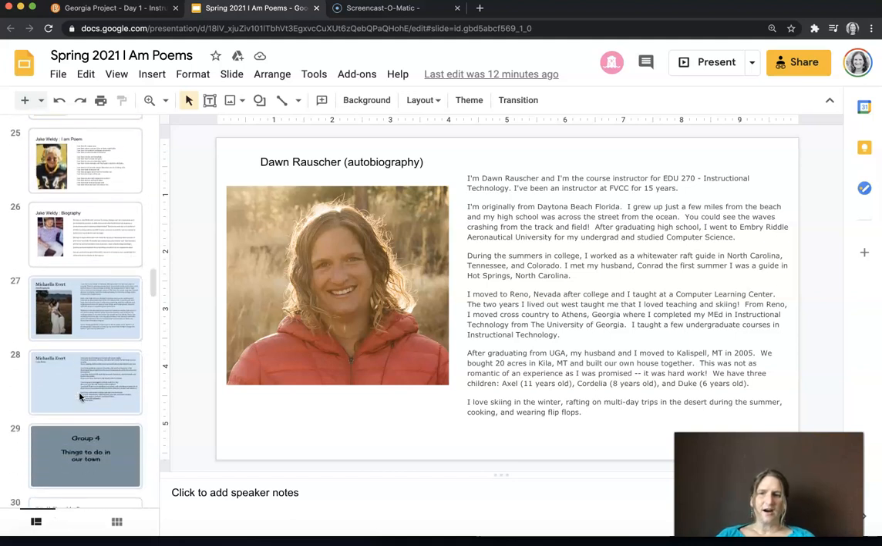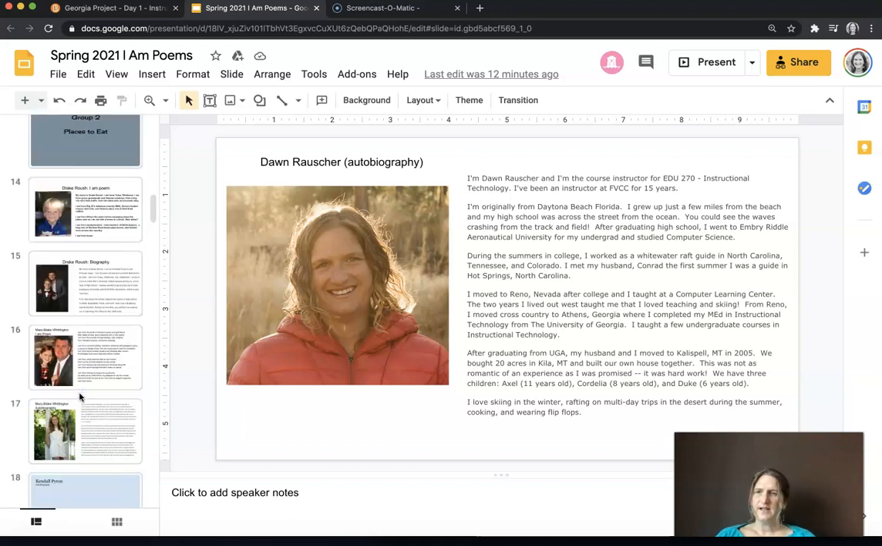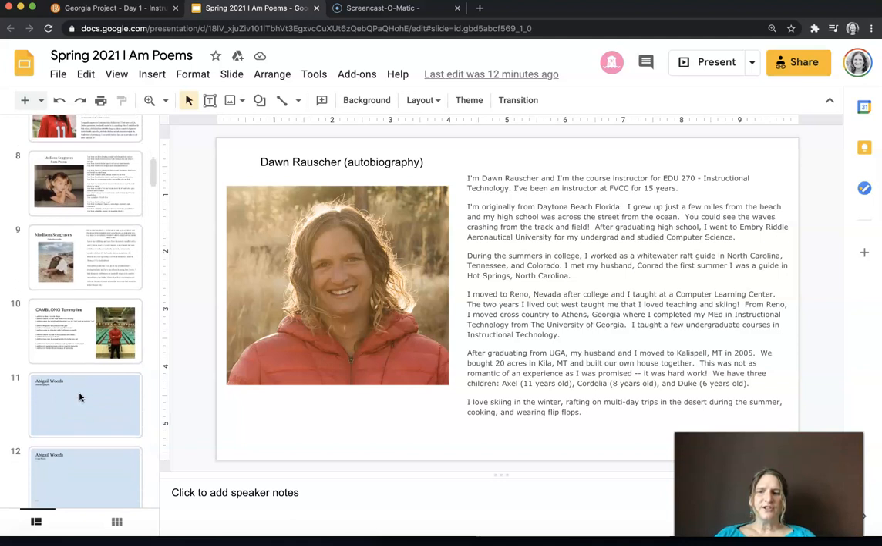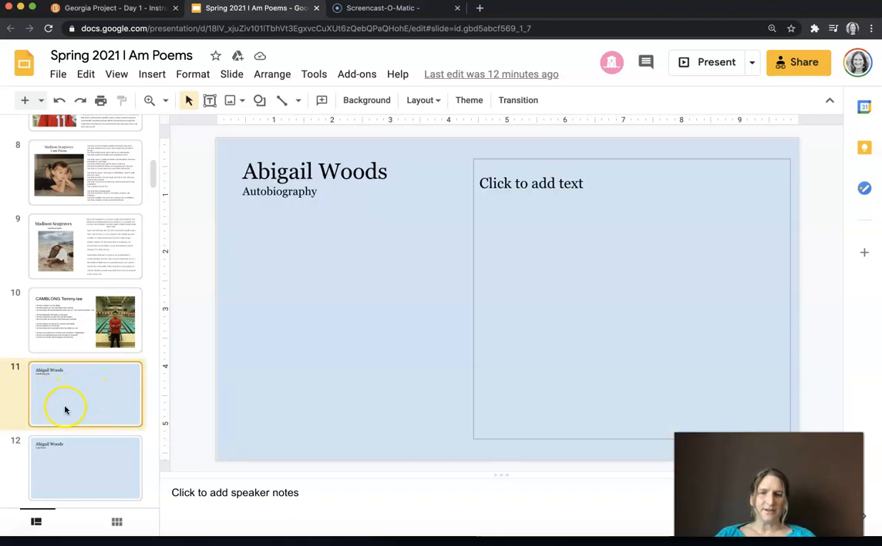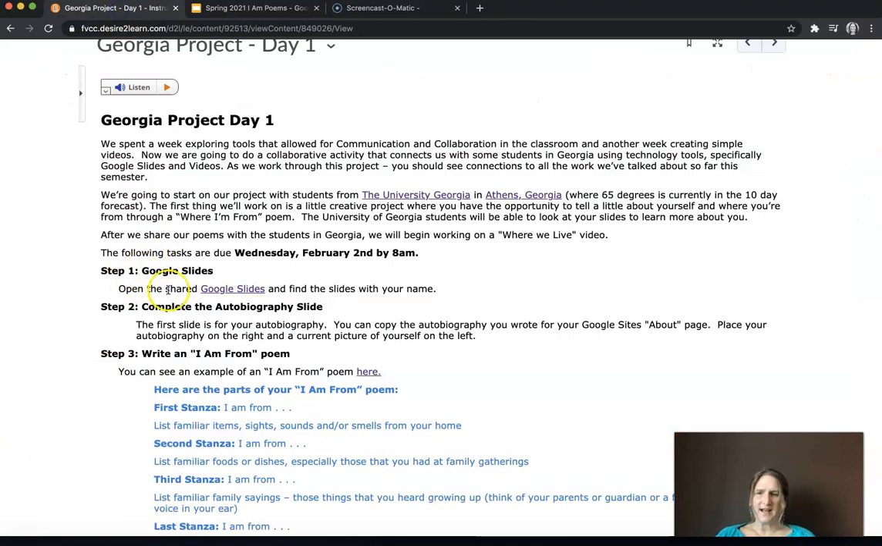Then you're going to notice that there are a lot of other slides down below, and these slides are from students at the University of Georgia, and you're also going to have your slides in here as well. So the first thing you need to do is scroll down. The slides for students at Flathead Valley Community College, I've made light blue so that you can identify them, and you should be able to find your name at the top. The first slide in the group is called Autobiography, and this is an easy part. So step 1 is to open up the slides.